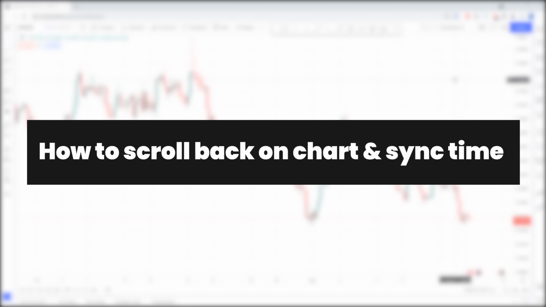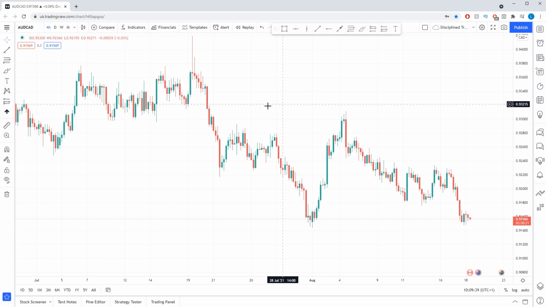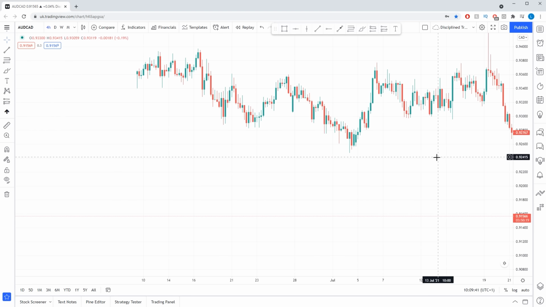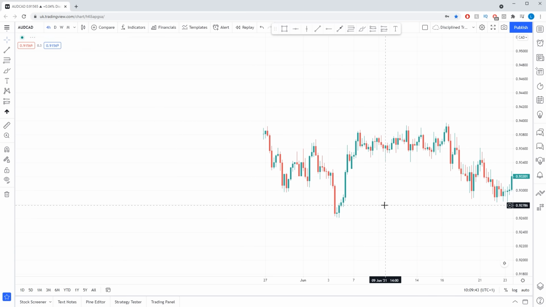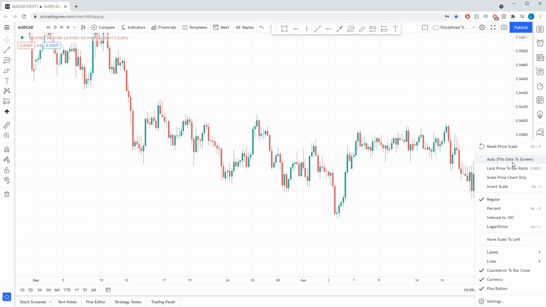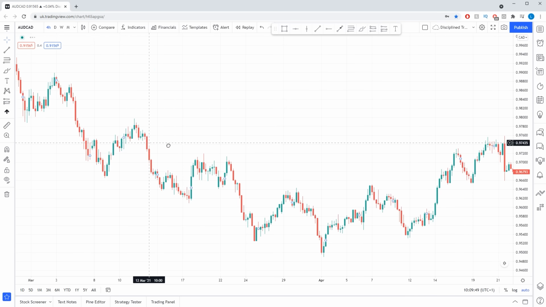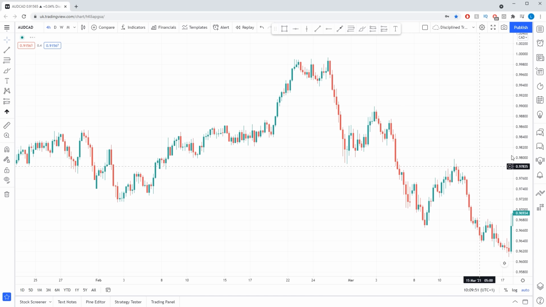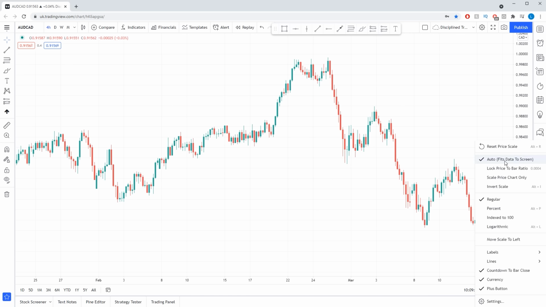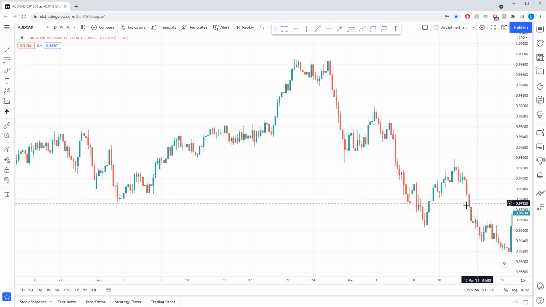To scroll back on any of the charts, simply left click on the chart and drag. As mentioned previously, if you have the Auto Fits Data to Screen enabled, the chart scale will change as you scroll back through past price action. Again, to turn this off, right click on the price scale on the right hand side of the chart and select Auto Fits Data to Screen.